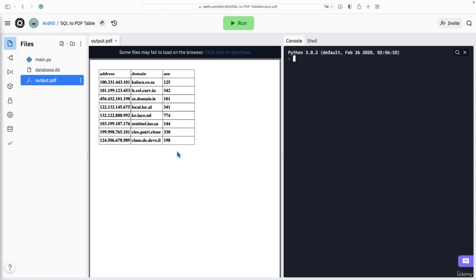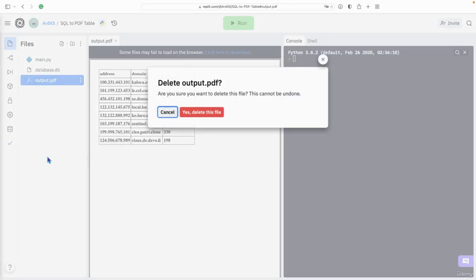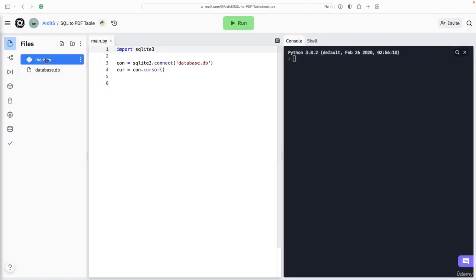Hi, welcome back. In this video, you'll learn how to create a program which creates this PDF table out of the SQL database. So that's the output we will generate. So I'm going to delete that and create a program that generates that PDF file again.